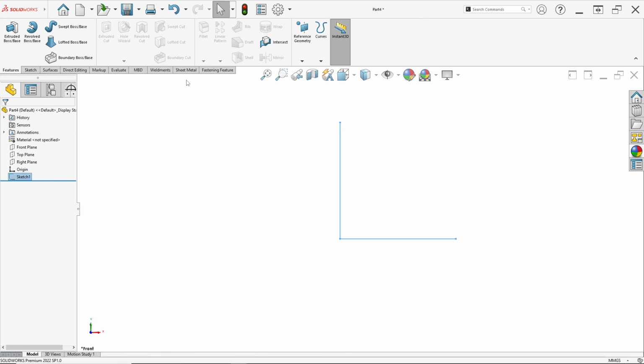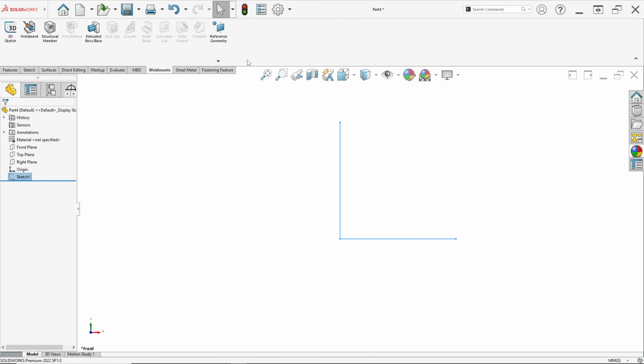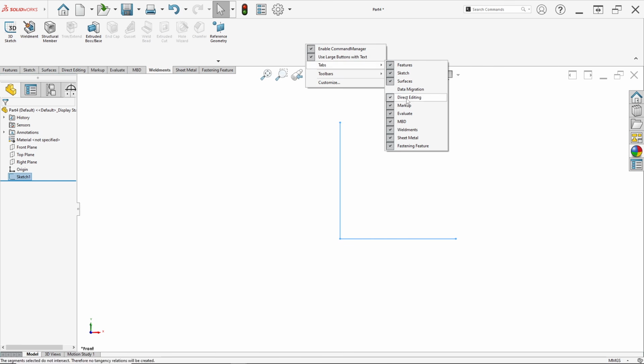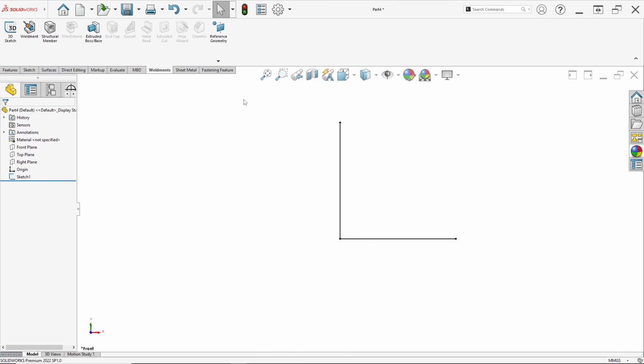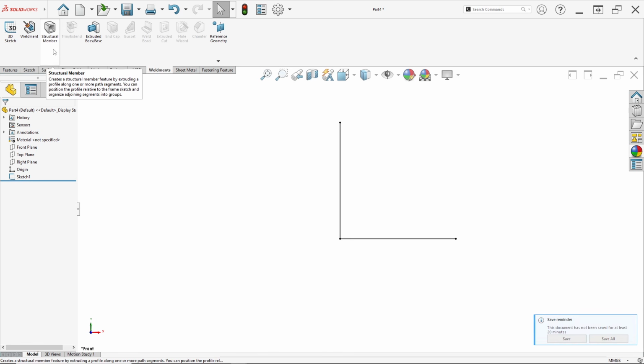Click weldment feature. But if weldment does not appear on your screen, don't panic. Just right click and click tabs. You must check weldment. Automatically the weldment feature appears like this in the feature tab. So here we can see the menu of weldments. For the first step, just click structural member.